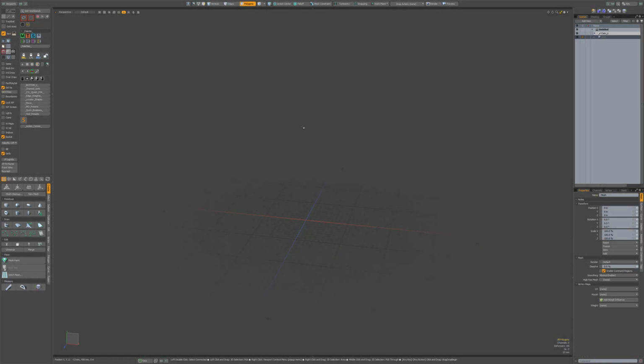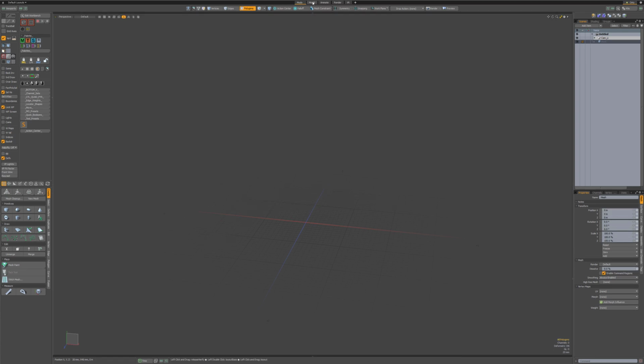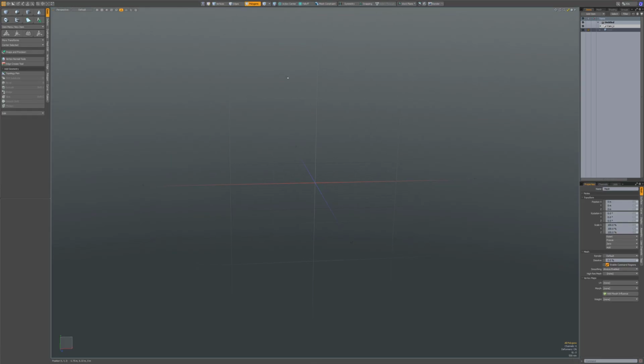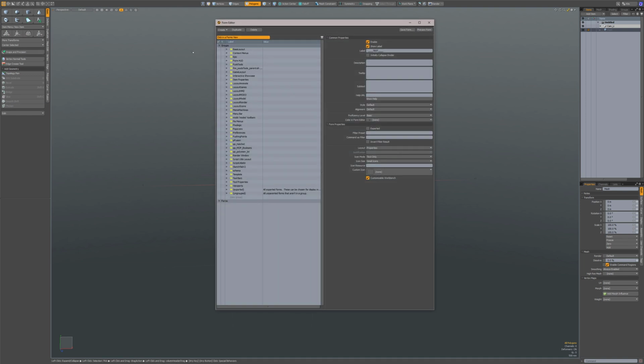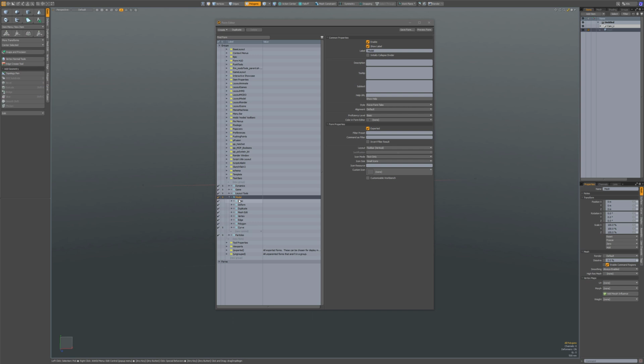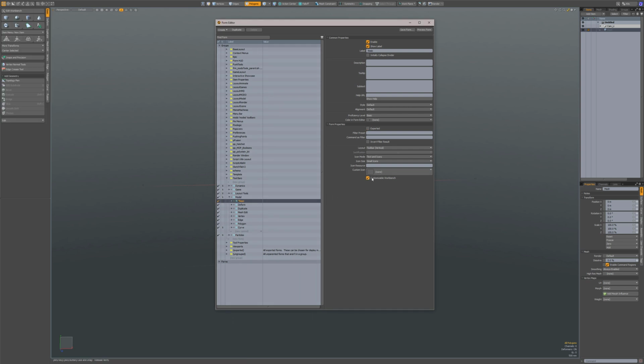And as a last tip, this also works in other layouts. So if I for instance go to my model layout over here, open my form editor, find form, click over here. Over here I have my basic. If I select customizable workbench, now you see that the button also has been added to my basic form.